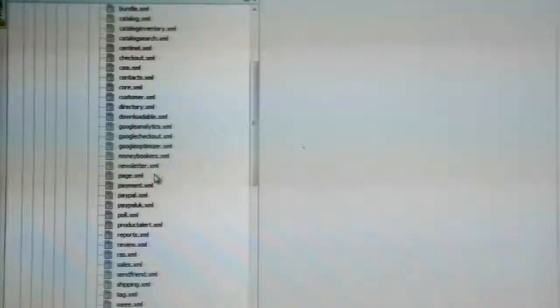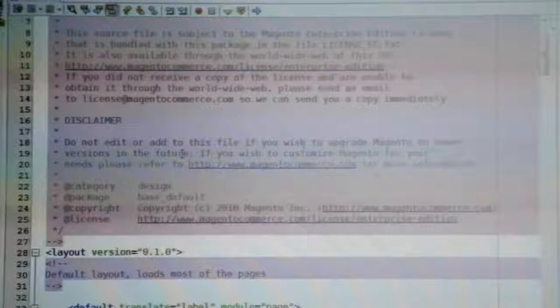So the location of this file, let's see. If you're using a fresh Community Edition, you would only need to look under app design frontend base default layout, and page.xml. So this is a layout file. We'll be dealing with this in depth. If you've never used layout XML before, it's very cool. I'm glad you're taking this class because it'll really help make a difference in your understanding of layout XML.